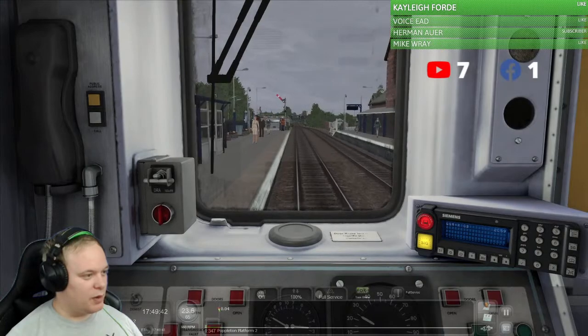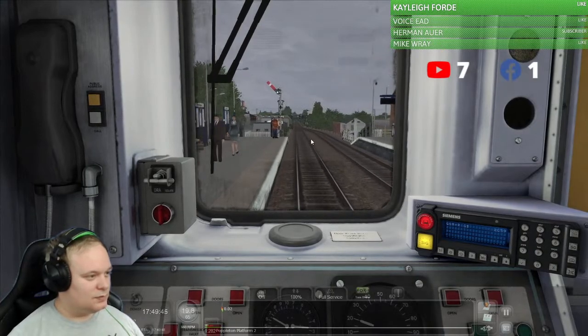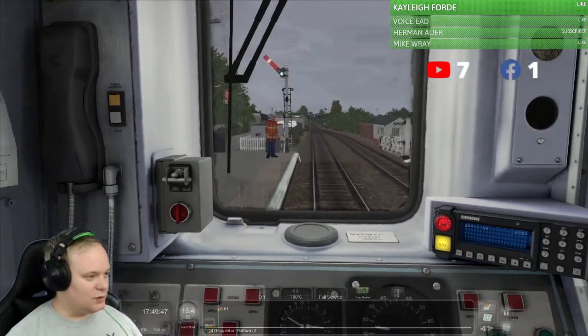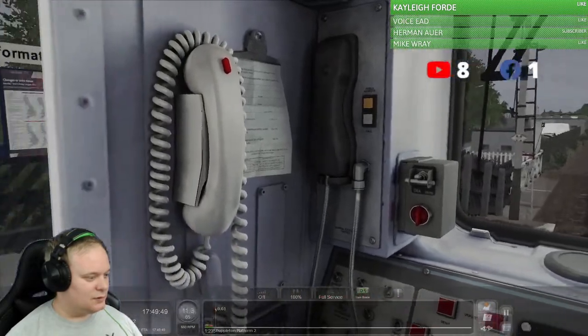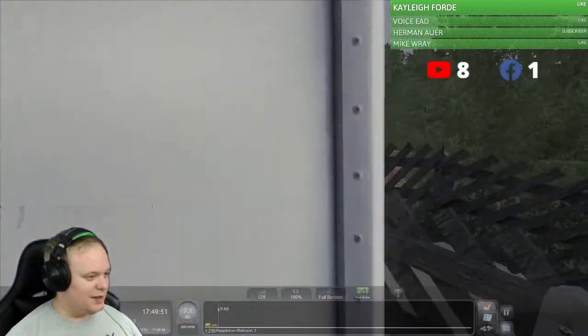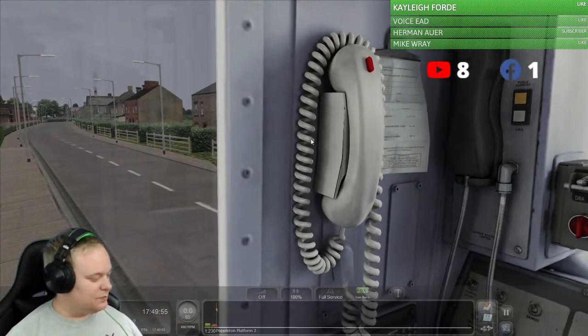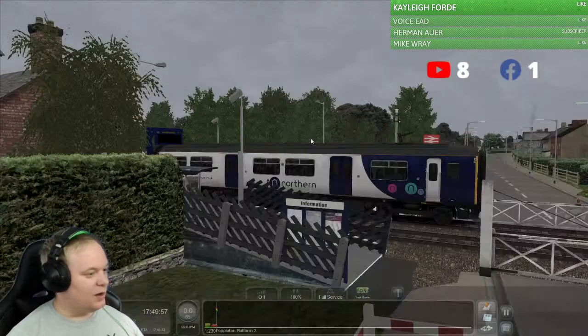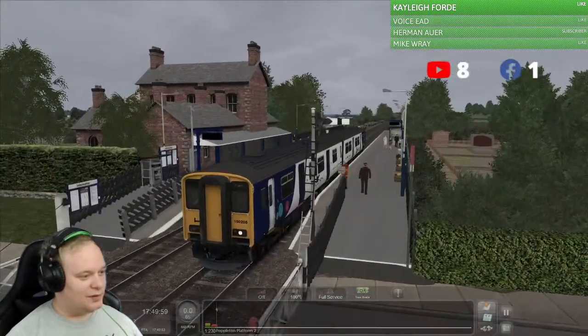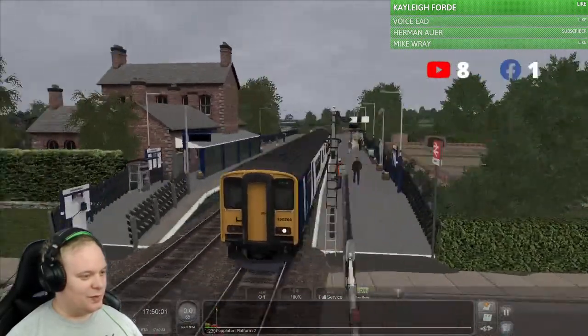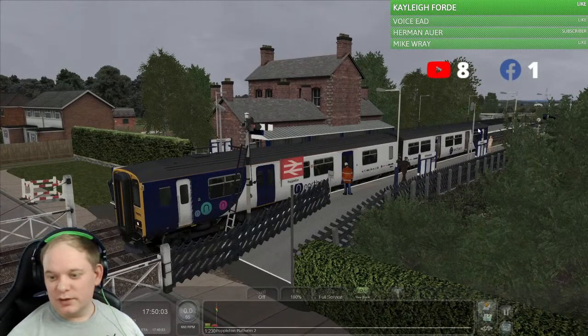Might have overshot the first platform. Whoops. I haven't driven the 150 in a while. Just overshot it. We'll be okay to get out the back doors.